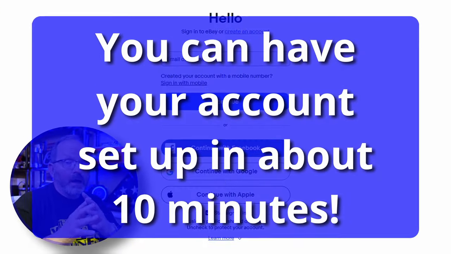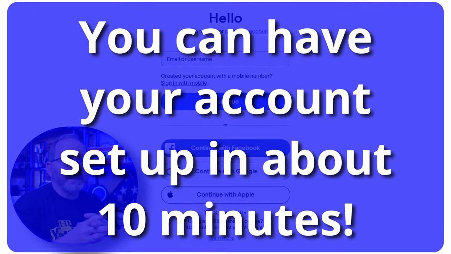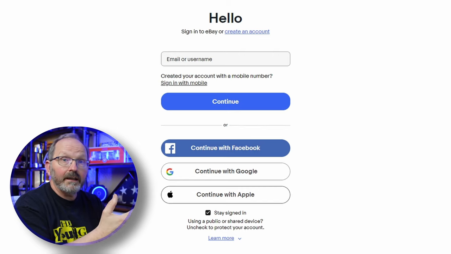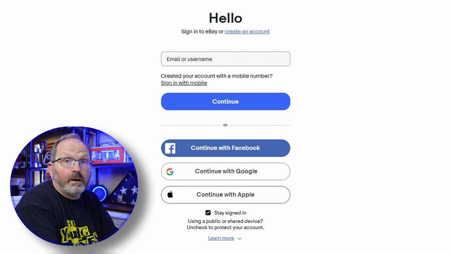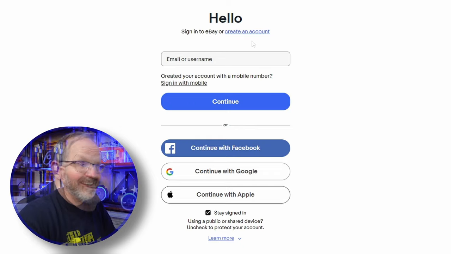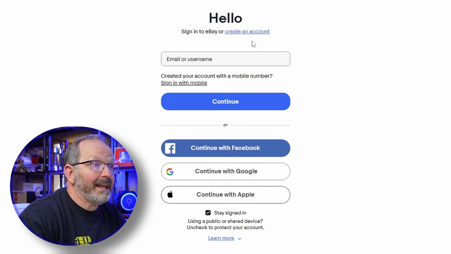Now, a couple of reminders. I'm doing this on a PC. It may not be identical if you're on an Apple-based product, because that's not what I'm using. But if you're on a PC, this should be very, very close to what it looks like. So let's get started. Now we're going to click Create an Account.